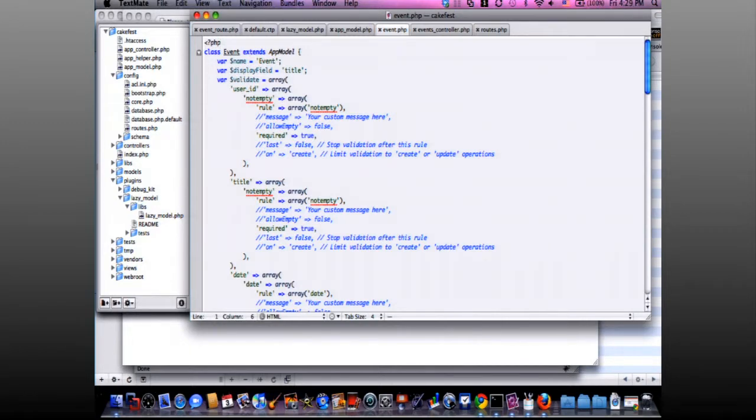These have been merged for CakePHP 2.0. Also, the lazy loading of behaviors, controllers, helpers, and all related classes.